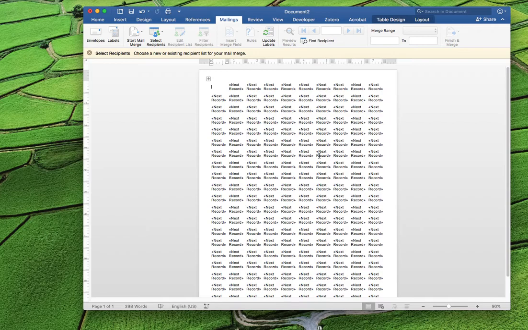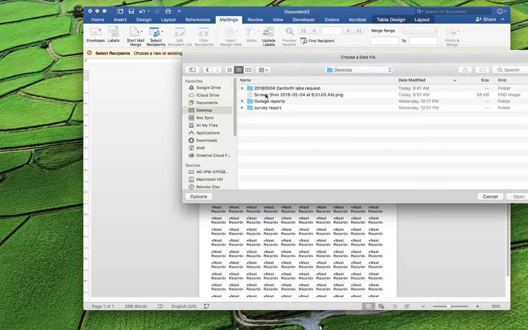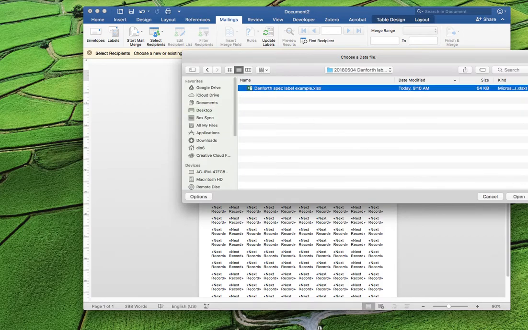So what we want to do next is actually start adding fields from the Excel spreadsheet that we just created. To do that, you're going to go to Select Recipients. We're not really working with recipients, we're working with specimens, but just ignore that fact. Go to Use Existing List, and then you're going to navigate to wherever you saved it, and you're going to choose this.